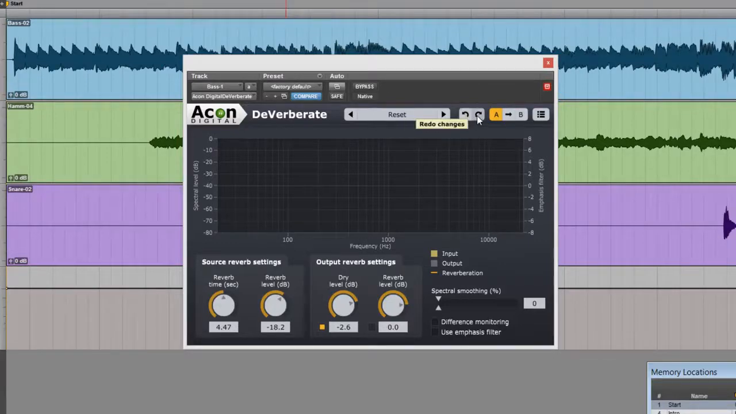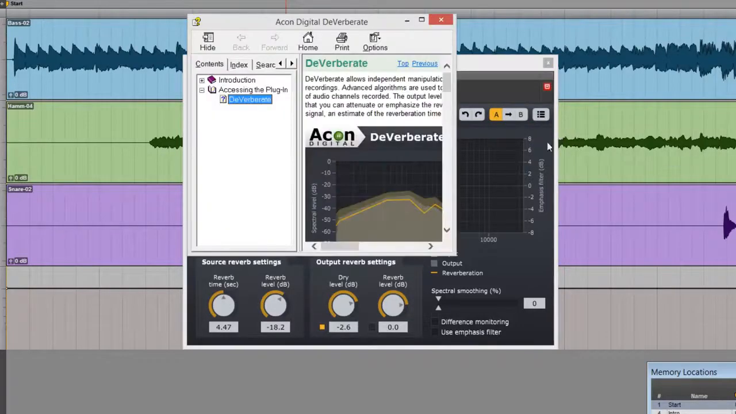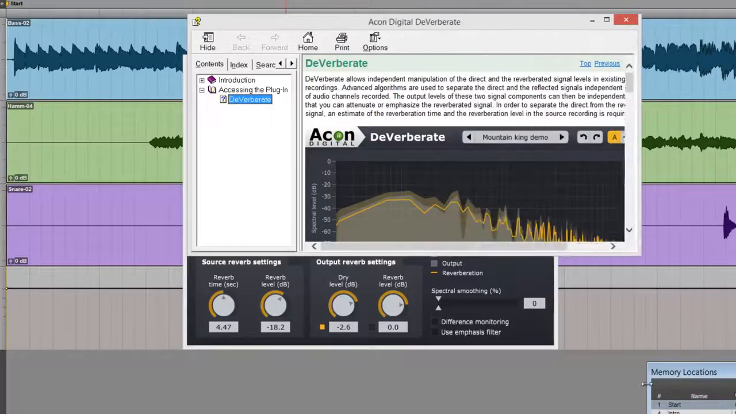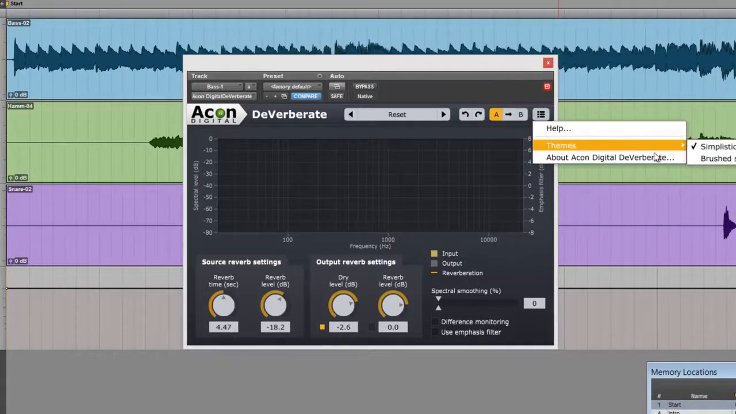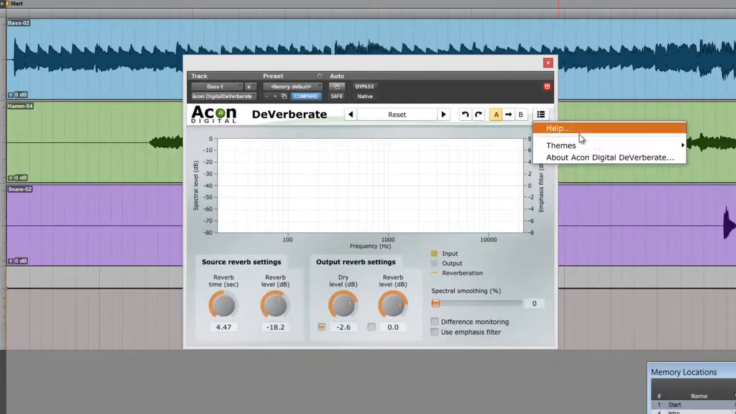Next, undo and redo buttons followed by A/B functions for setting up comparisons. And then the plugin menu here. You can access DeVerberate's user guide from this menu at any time, and even choose from 2 unique color schemes for identifying the plugin on different tracks.